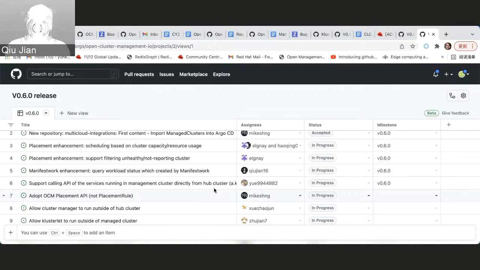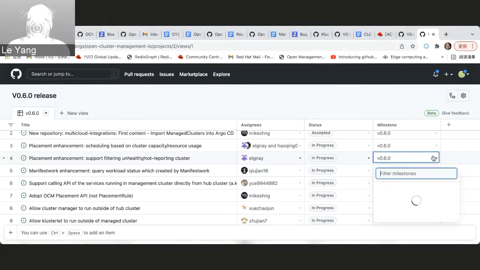Next one, support filtering unhealthy clusters. We have already finished part of these items, but because one of the contributors, Xu Chang, has not finished the PR yet, there's a risk for us to deliver this feature in the 0.6 version. So is it possible to split it into two issues? But the feature includes two items. I don't think they can be split into two features. So do you suggest we move this out of this release? Yeah, I think it's better for us to move it to the next release. Okay, thank you.